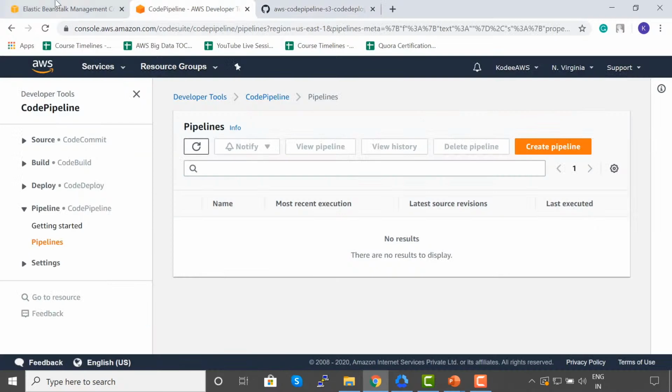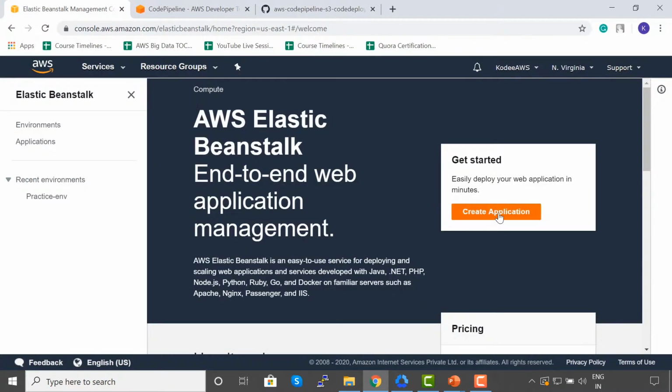Right now, let's create an application in Elastic Beanstalk. If you don't know what Elastic Beanstalk is, please check our other tutorials, or let me just give you a brief example. If you create Beanstalk, you don't need to manage the servers. You will just have to upload your code and it will automatically provision a server and run your code, and it will provide you a URL so that you can check out your website from that URL itself.